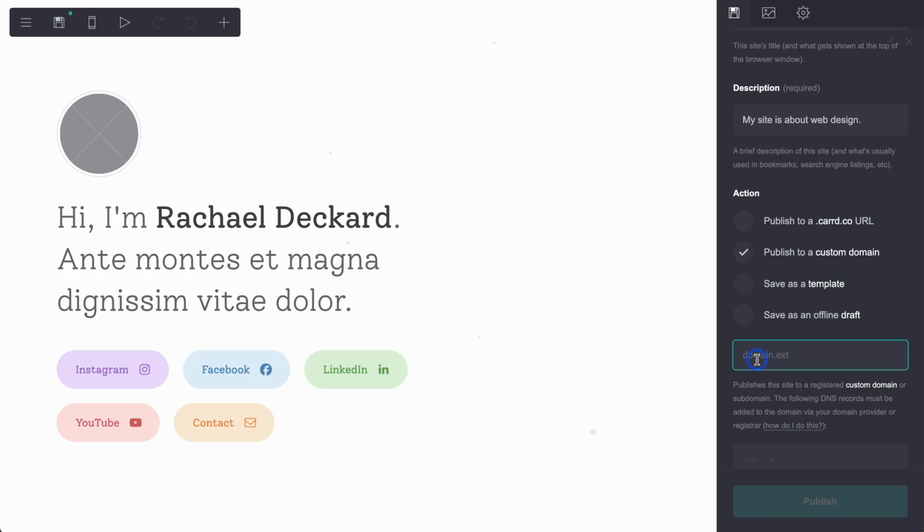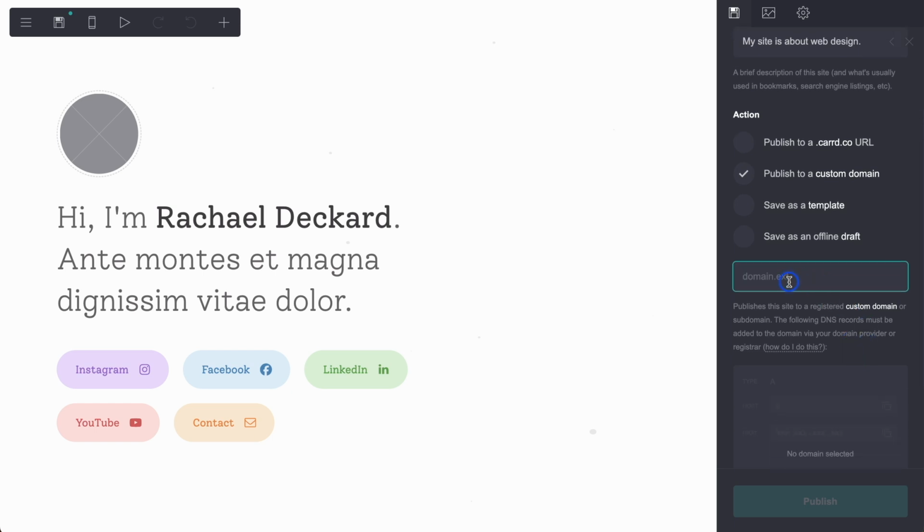So get your custom domain, enter it in here, follow the instructions and the DNS records, click this here to follow the step-by-step instructions. And what this is going to do is your domain provider is going to point to Carrd, and then that means your website will be live.